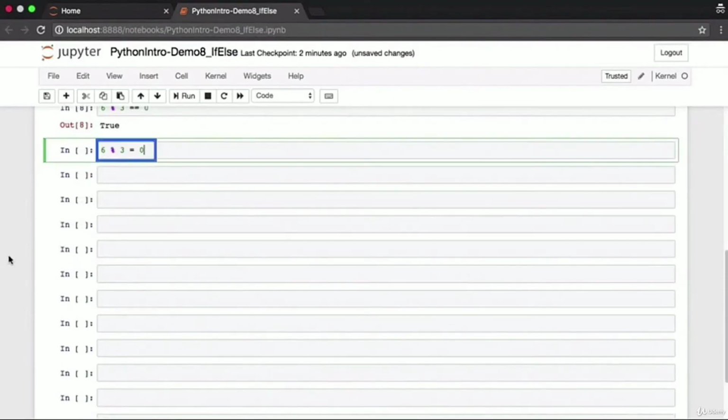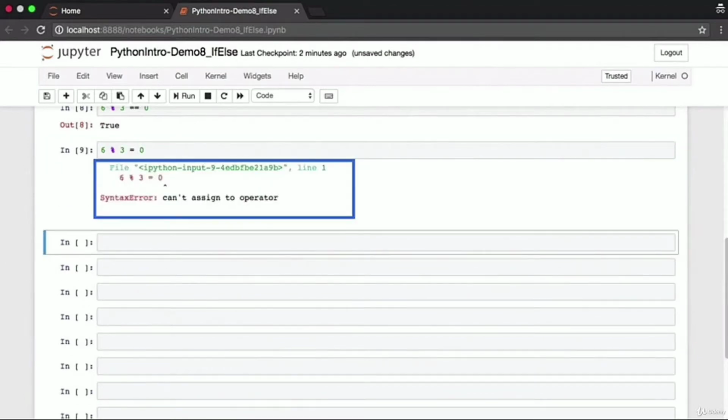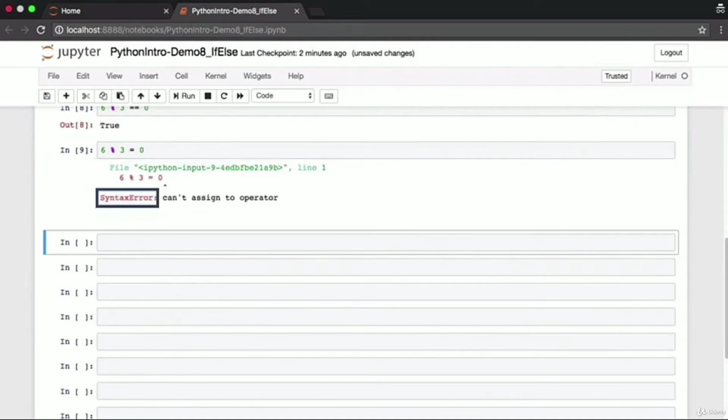Now, if you were to use the assignment operator instead of the double equal to for equality evaluation, you'll get an error in Python. The single equal to here is wrong because you can't assign to the left hand side. You can't assign to 6 modulo 3. That's not a variable. And the error you get is fairly clear about this. It's a syntax error. You're using the wrong syntax for conditional equality evaluation. You can't assign to the modulo operator.